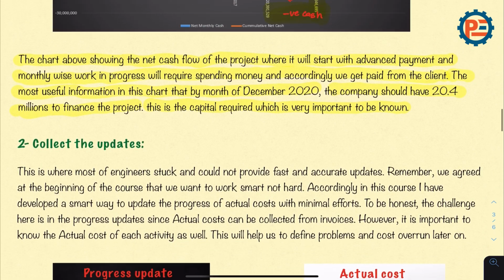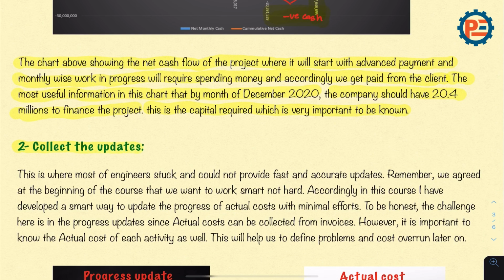We'll talk about step number 2, collect the updates. This is where most engineers get stuck and cannot provide fast and accurate updates. Remember, we agreed at the beginning of the course that we want to work smart, not hard. Accordingly, in this course, I have developed a smart way to update the progress of actual cost with minimum effort.